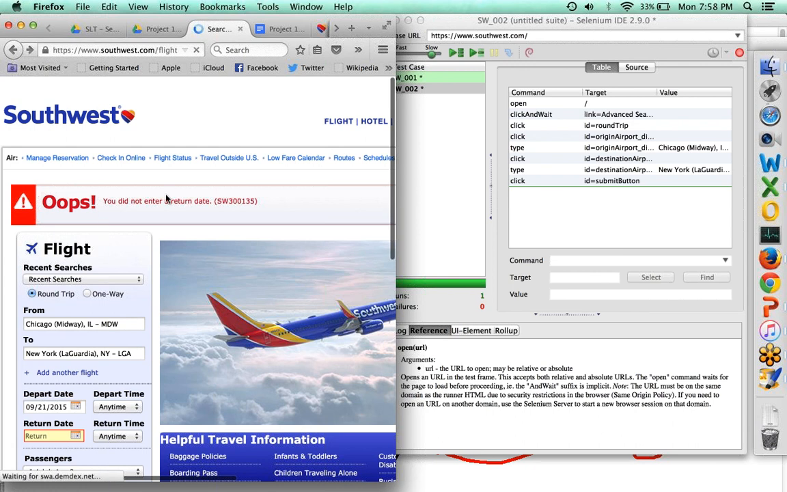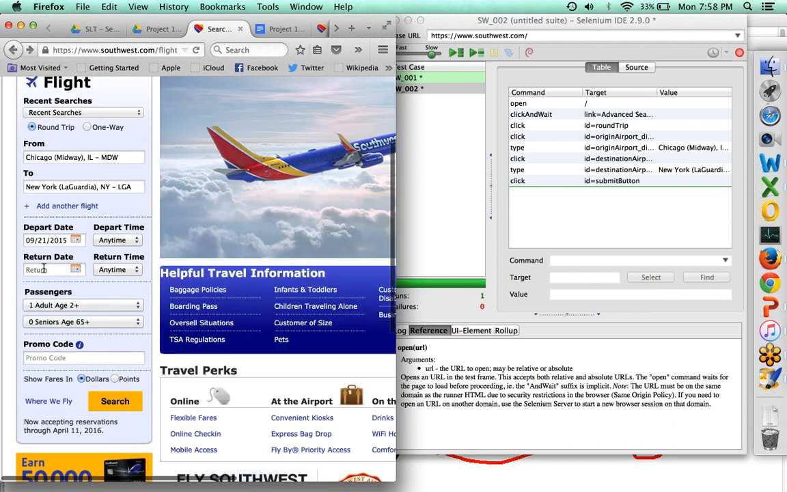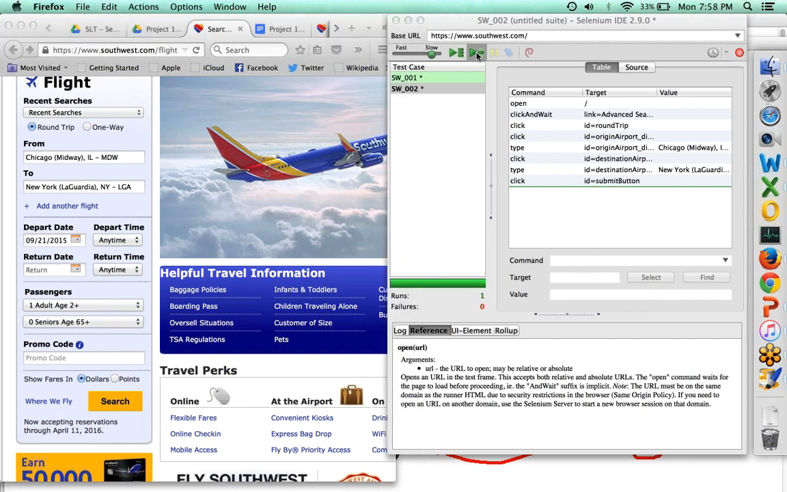Now see, we did not perform one step correctly. It gave us a wrong result because there was no automatic return date. It captured that it was one way from previous and it did not put this. So return date is important for a round trip and it must be there as part of the test case itself. Now we have created our next test case as well.